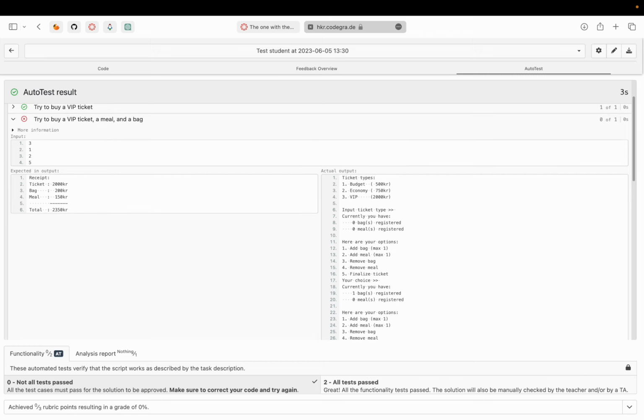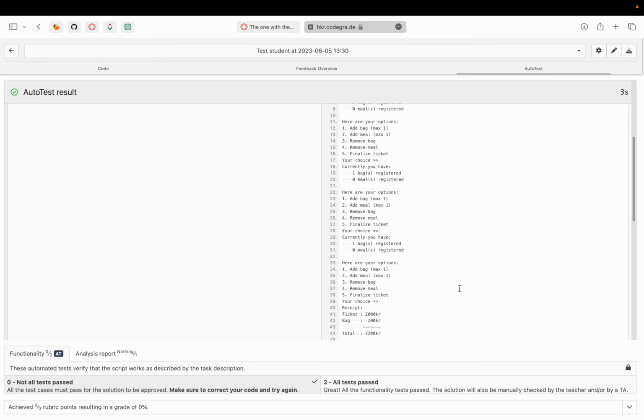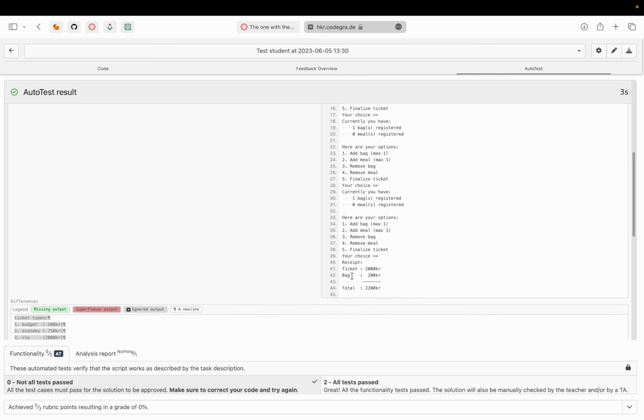Usually the best approach is to just read what it says here, and we can even see the spaces, they're marked by the dots here. So this is what we're looking for. So a ticket, a bag and a meal and a total. And if we check down here, we are missing the meal. So somehow I messed up when I wrote my script.